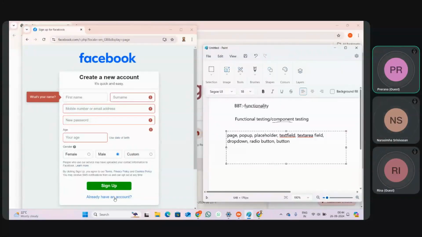And here, this is 'already have an account'. It is in blue color. This is a link. How can we differentiate link and button? There is a color. Sometimes it will also be in white color. So how can you differentiate? If you move a cursor, you see the cursor changing into a hand symbol.